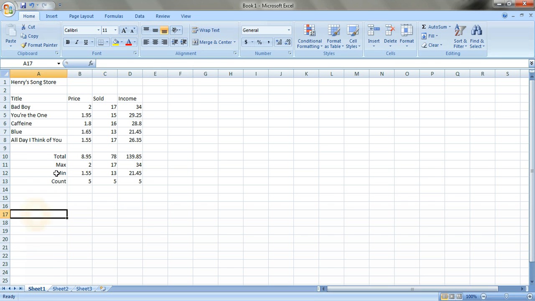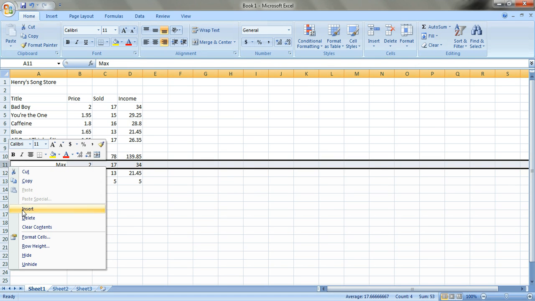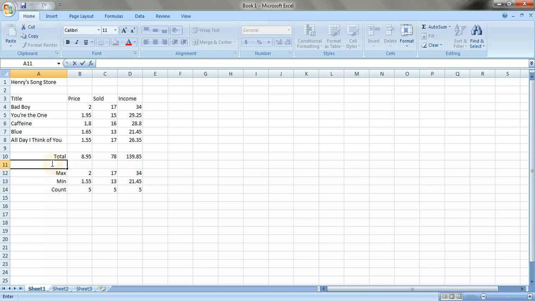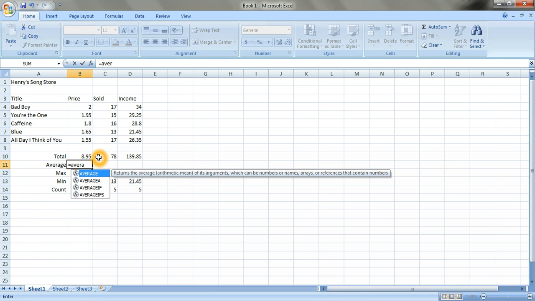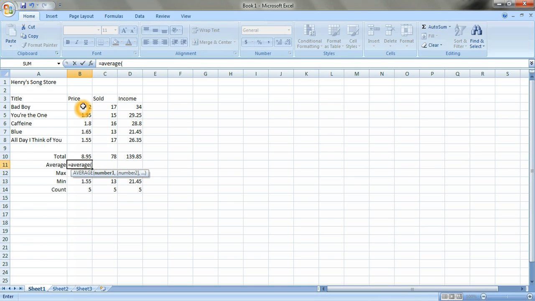Oh, actually, I'm missing a whole row right here. I'm supposed to have an average. What can we do? Well, let's say I want this row to be clear, but I want to move all these down. What I can do is right click, insert, and I get a brand new row right there. Really fast, really easy. Now I'll just do equals average, open parenthesis, and drag it across.